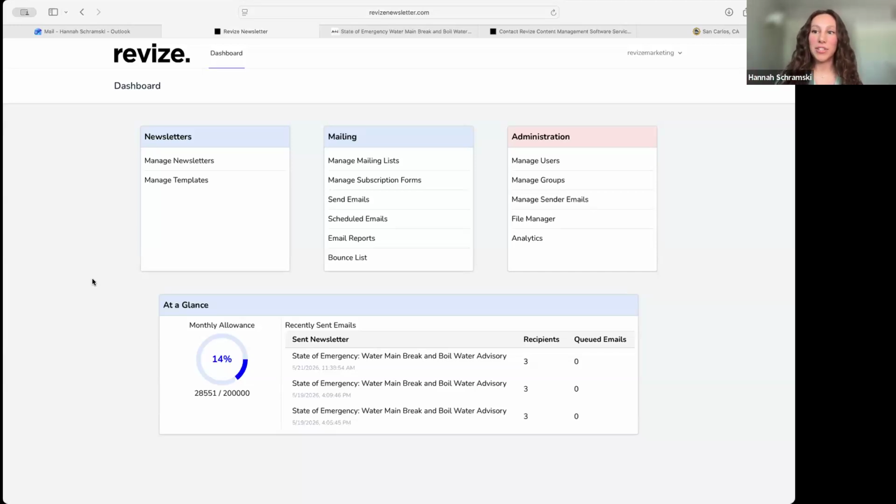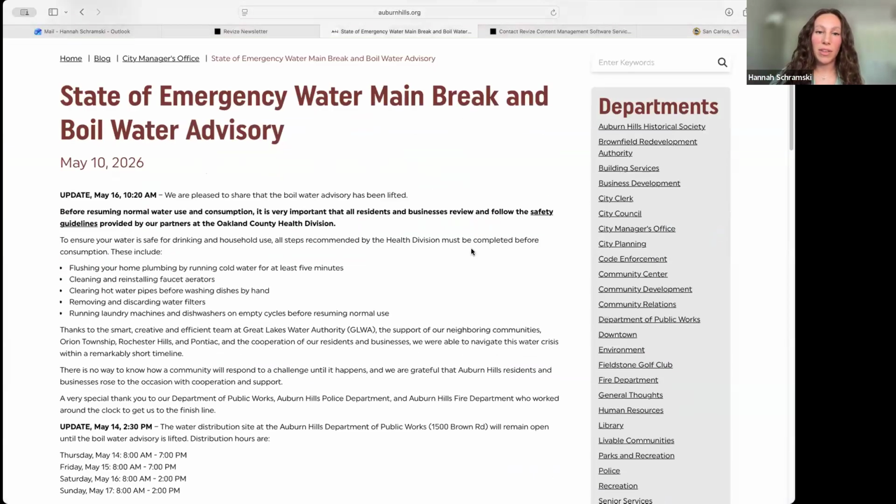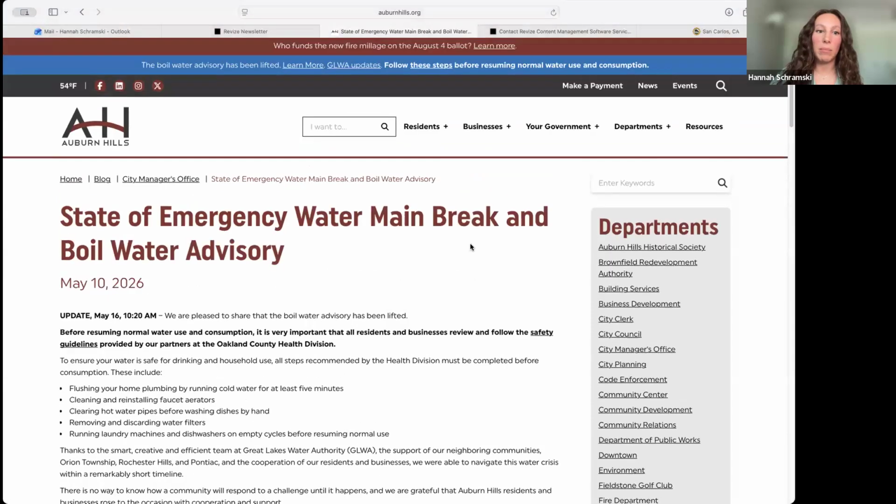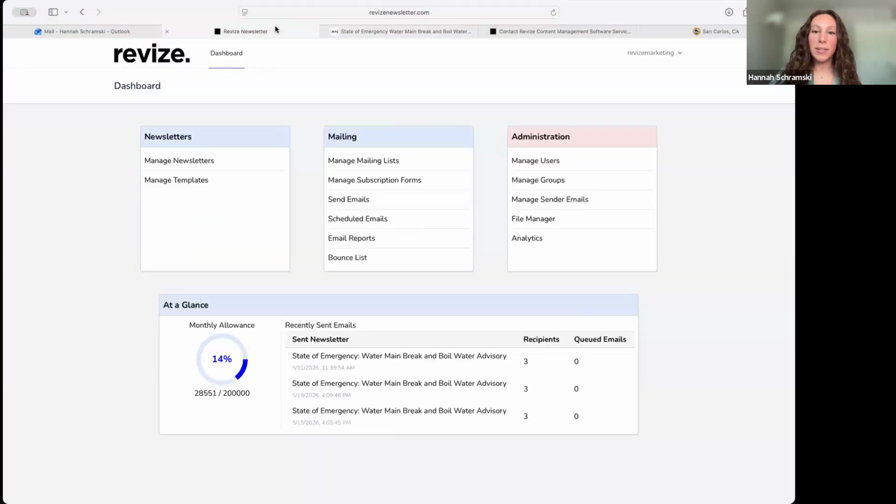You couldn't really use it because it was a state of emergency. I hope this has never happened to you, but if it has, this is honestly a pretty good use case for when the newsletter is really helpful. You can disseminate information quickly to all of your residents so that they know how to proceed in a local emergency like this. So I'll show you. Here's the little press release about the state of emergency, water main break, and the boil water advisory.